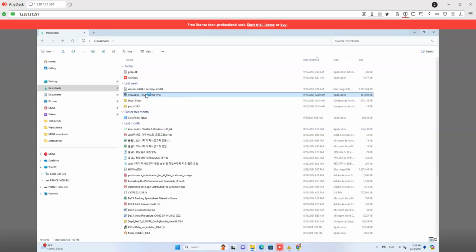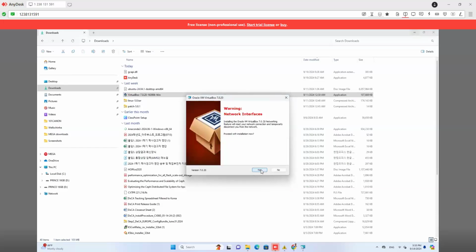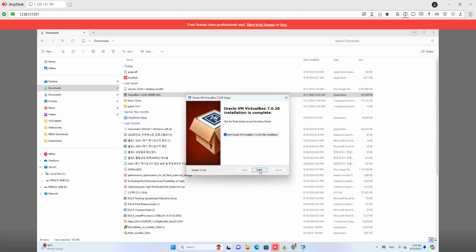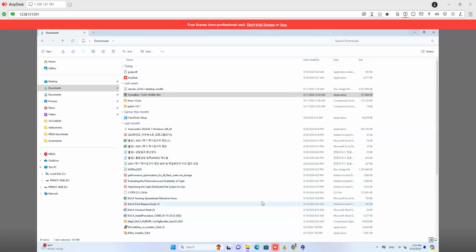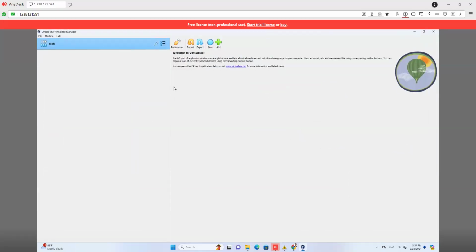So now let's install the VirtualBox. You just go with the default settings. Next, then you install. Just wait until the installation is done, then click finish and it will open this interface for the Oracle VirtualBox. Now we are going to create the virtual machine using this Oracle VirtualBox.